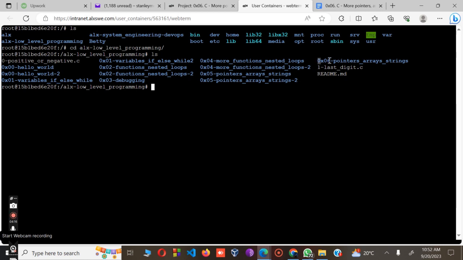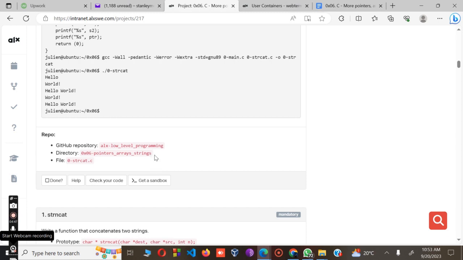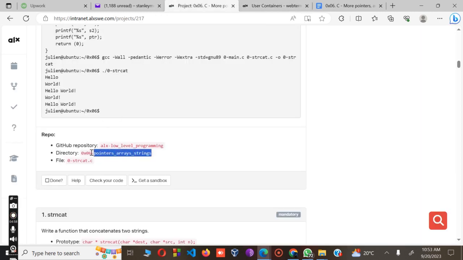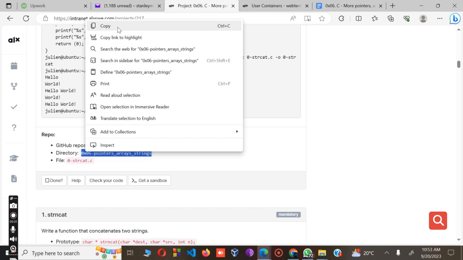As you can see, I had already done this one, that is 0.06 pointers, arrays and strings. So I will show you how to go about it by creating another similar one, but I will introduce a 2 so that it won't interfere with my original one. So mkdir. Okay, let me copy this one. So the name of the directory is what I'm supposed to create.